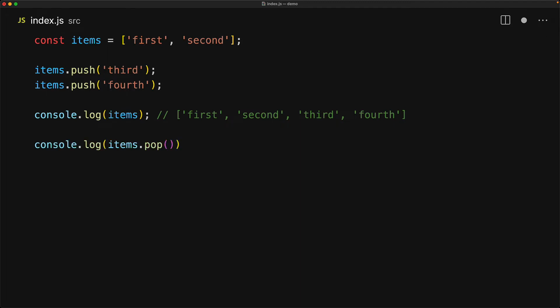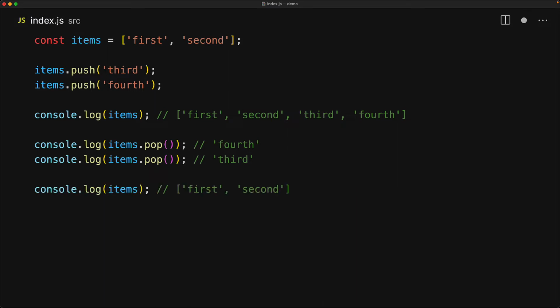We can remove items from the end of the array by using the corresponding pop method. So we get fourth and then third, and now the original array contains just the strings first and second. If you continue to pop, once we run out of the elements, it will start to return undefined. The time complexity for array methods is based upon how many indexes need to be changed. So for push and pop, only one index needs to be changed, which is the last element, and therefore the time complexity is O of 1 or constant time.